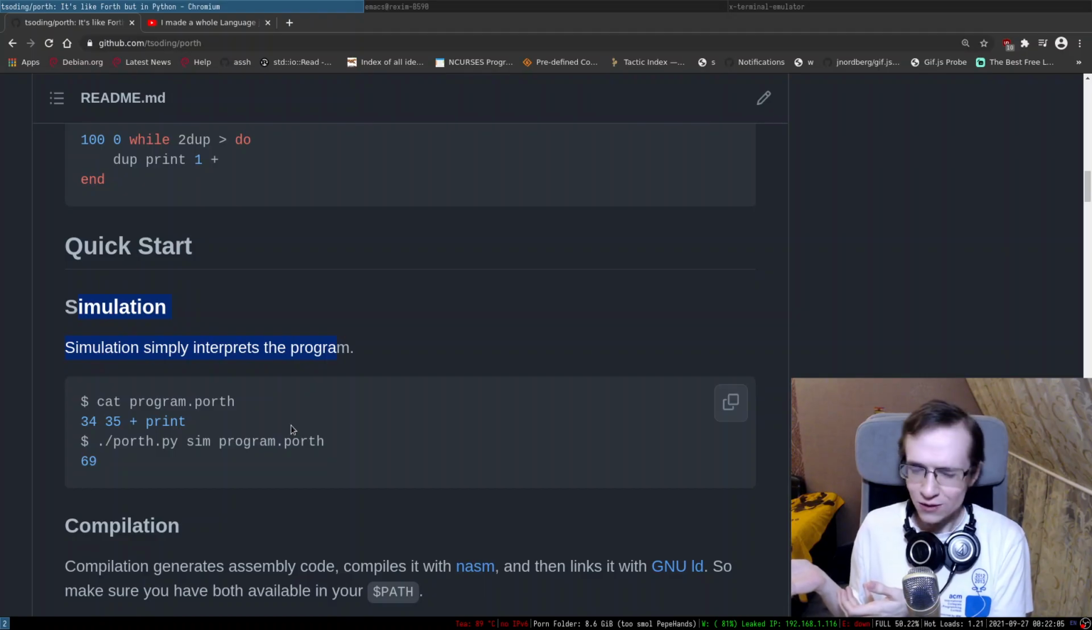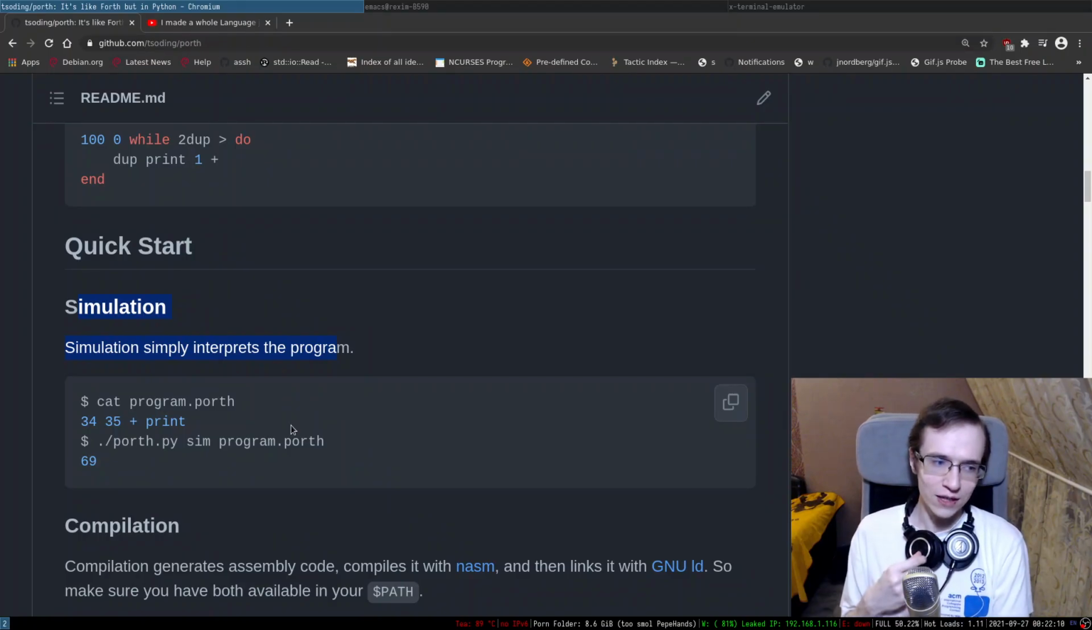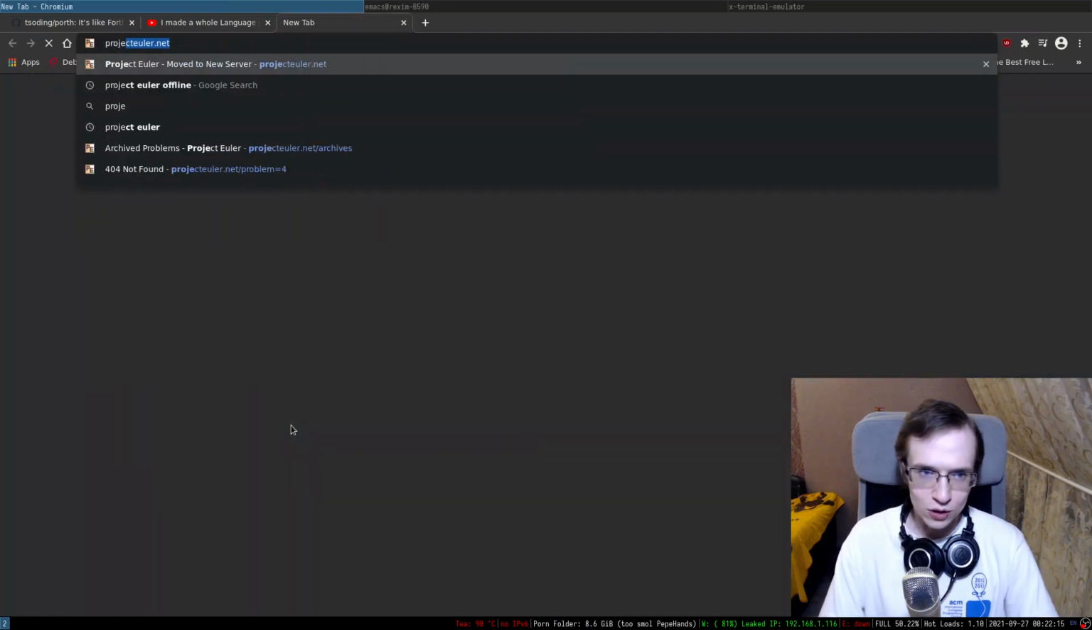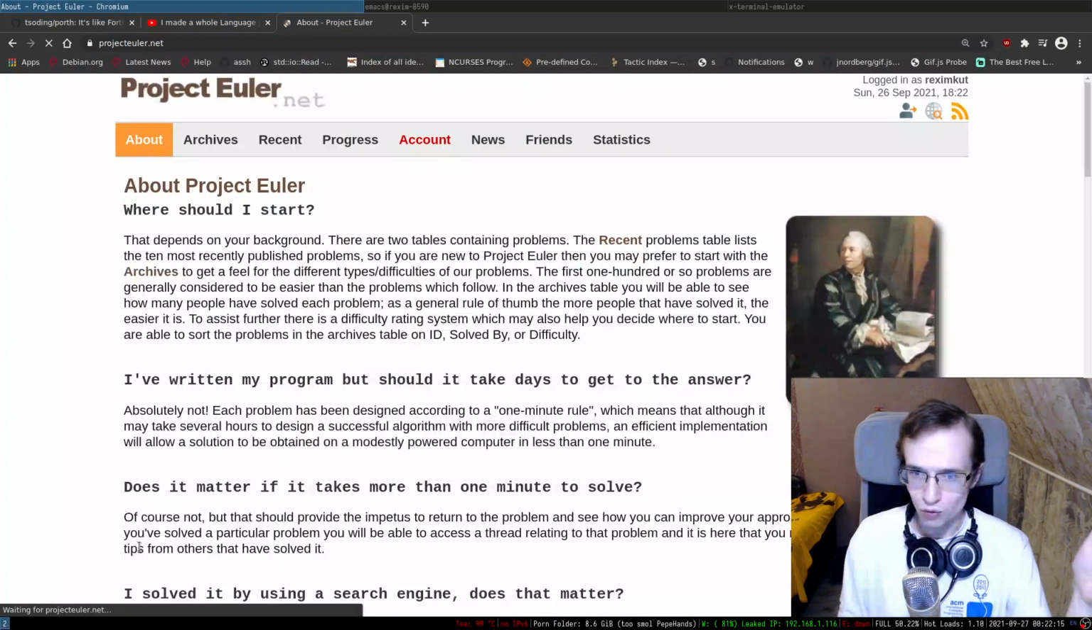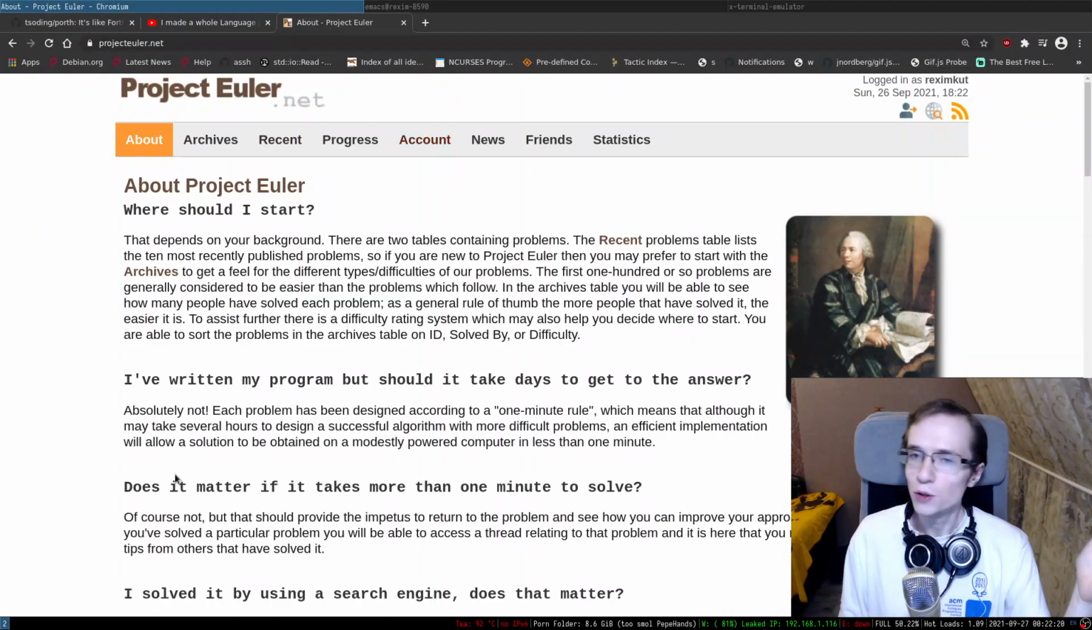But I didn't realize how slow that is until recently, until we tried to use this language for solving Project Euler problems. For those who don't know, Project Euler is basically a collection of computer science problems, right?